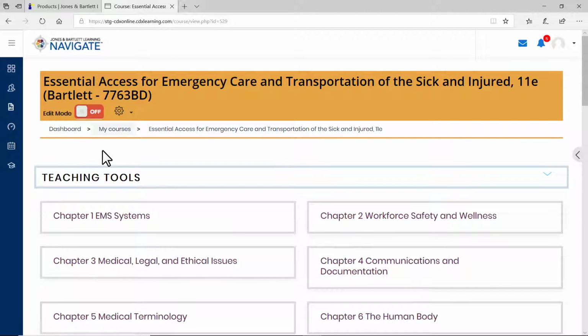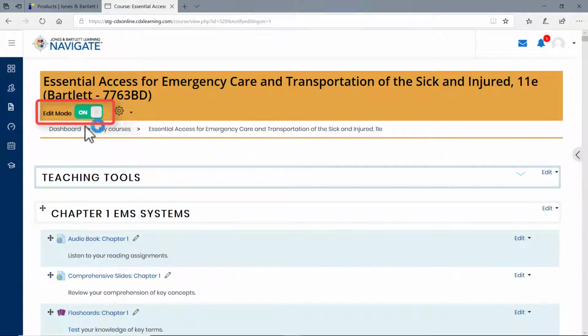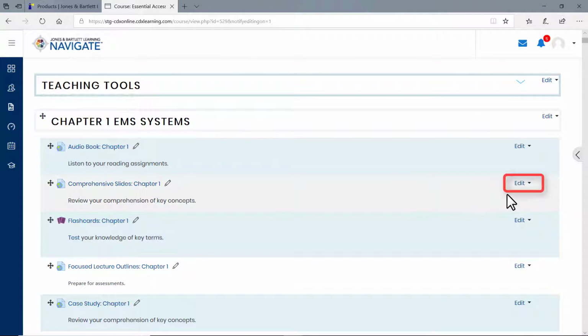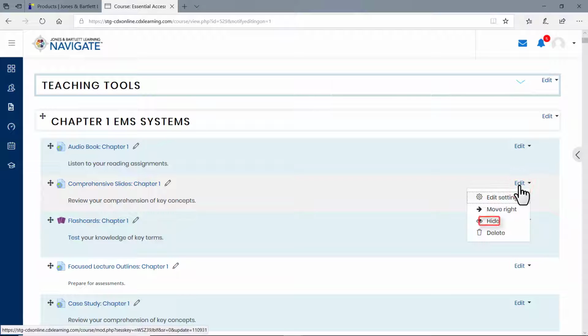Navigate to the course page, which contains the items that you would like to hide, then toggle on the Course Edit mode by clicking the switch at the top of the page. To the right of the item that you wish to hide, locate and click the Edit menu. Then, click the Hide option.